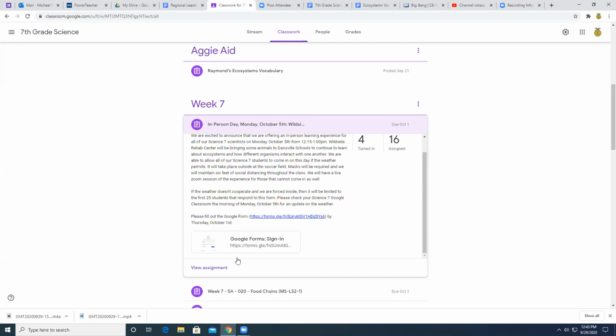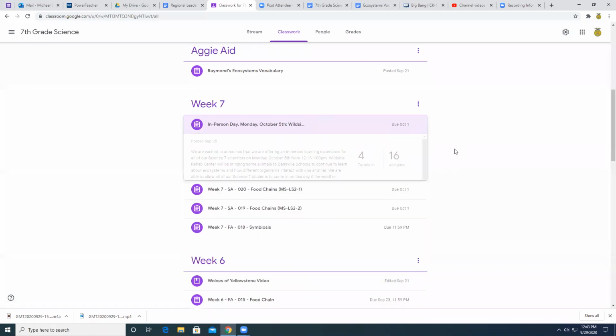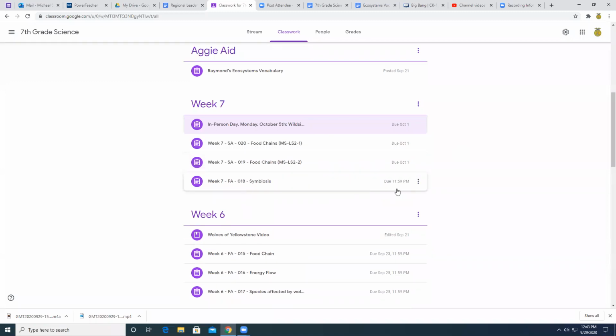But in order for you to do that, you need to fill out this form. Even if you know that you can't come, you need to fill out this form. So I need you to go in, click on this, and fill it out. You can read the introduction to the assignment itself. It'll give you all the information you need.